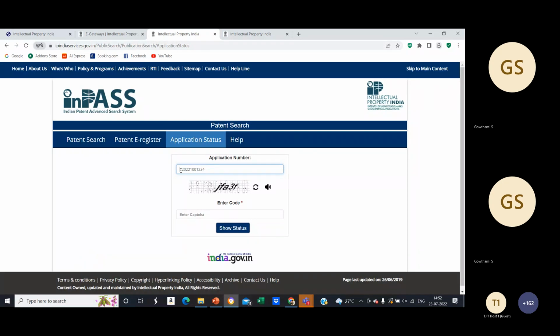So the year 2022, then comes the patent office digit. Okay, 1 2, and then the application number. This is how it will look. Okay, so next.